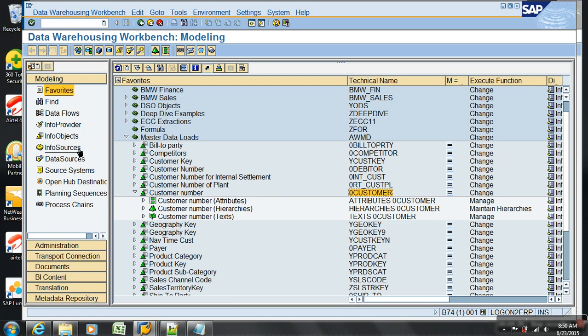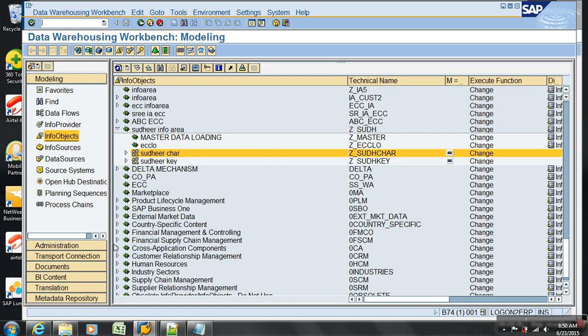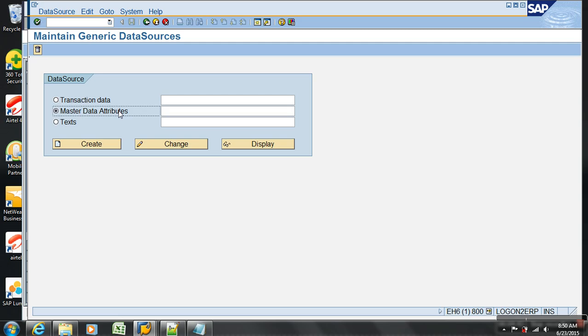Let's say in BW, I'll create one InfoObject. That's the point. Generic attribute and text is fine, but for hierarchy there is a different mechanism of creating your own and extracting the custom hierarchies. I will show how it is done.